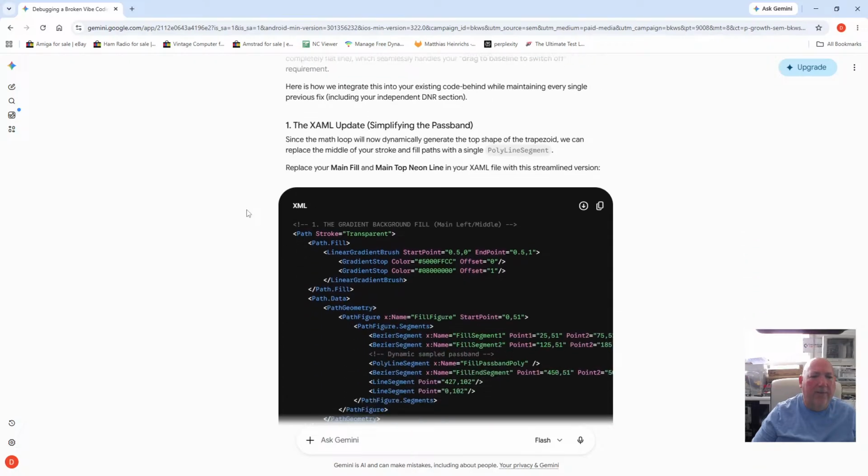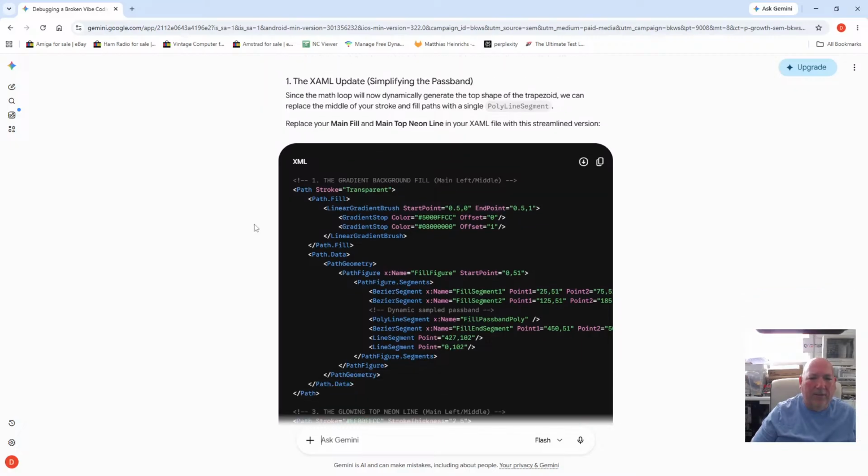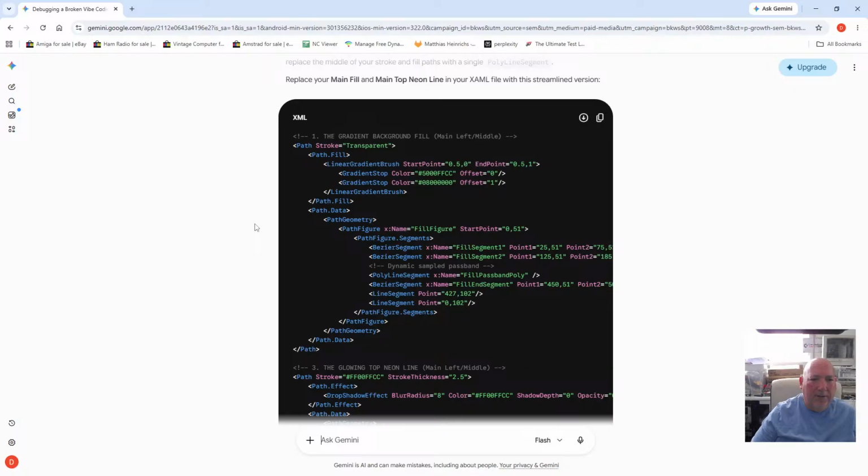Here is how we integrate this into your existing code behind, while maintaining every single previous fix, including your independent DNR section. The XAML updates simplifying the passband. Since the math loop will now dynamically generate the top shape of the trapezoid, we can replace the middle of your stroke and the fill path with a single polyline segment. Replace your main fill and main top neon line with the streamlined version. Right, so that's number 1.